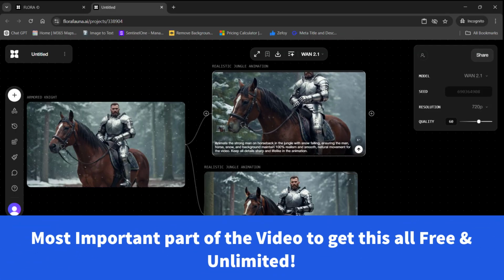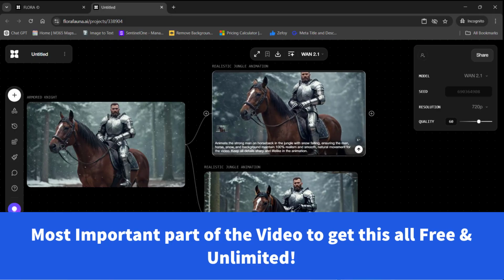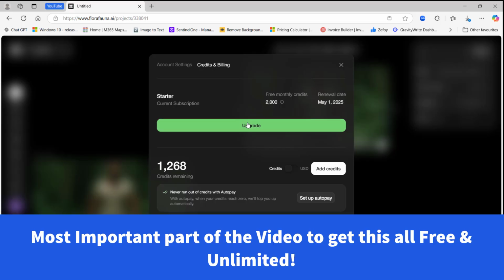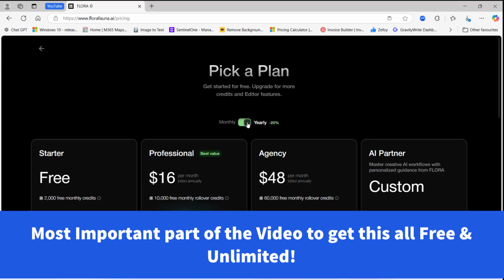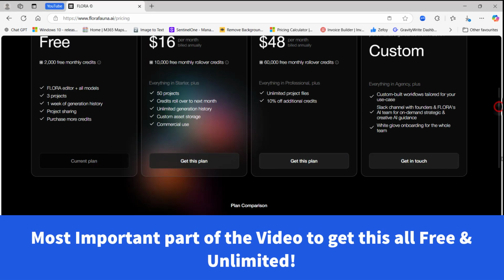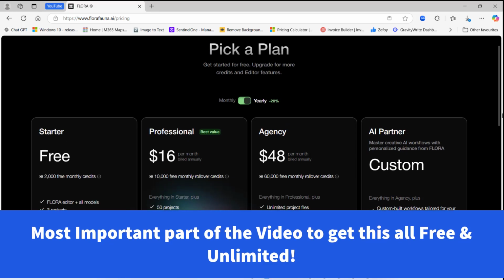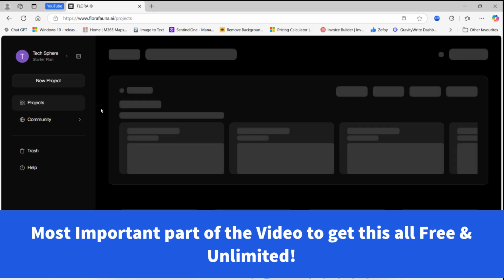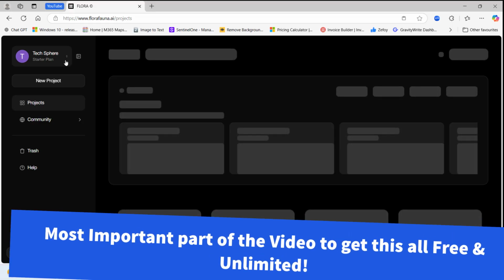Now let's go to the most important option that I want to show you. If you run out of credits, then don't worry. You have two options. The first option is to go ahead and upgrade your credit. And if you are too low to pay for the credit, then let's go to the second option. Just go to home of this tool and sign out of your account.